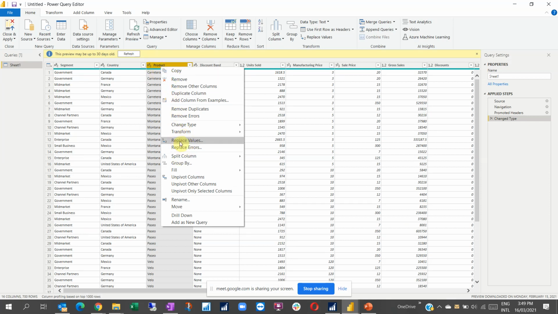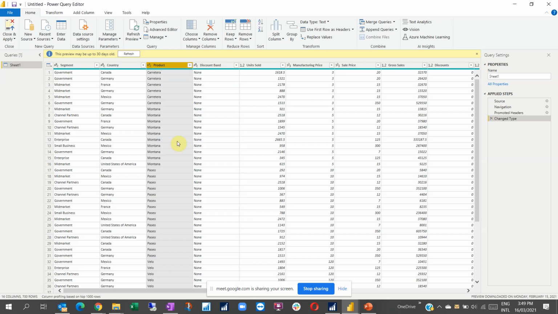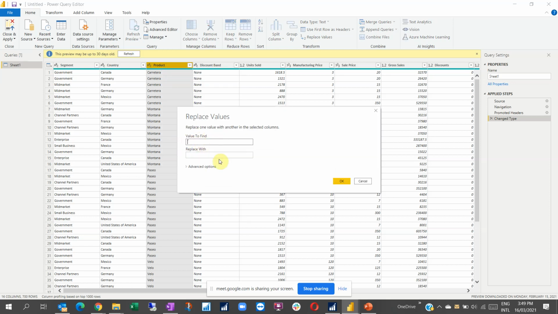So again, in the transform, I can right click on the header and click on replace values. It is like the value to find and replace in Excel. I can put Carretera and replace it with Caret, for example, just to show you how I can do it.